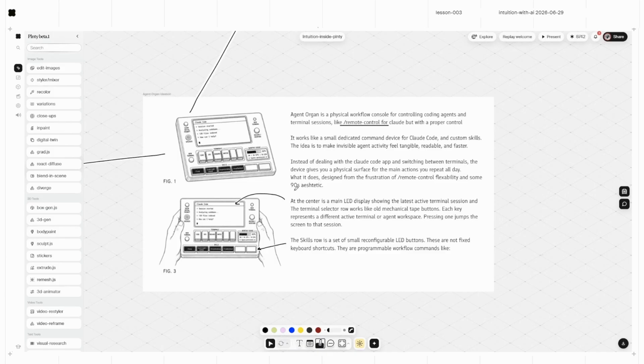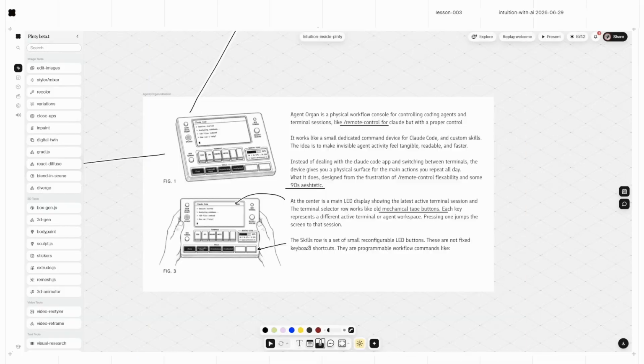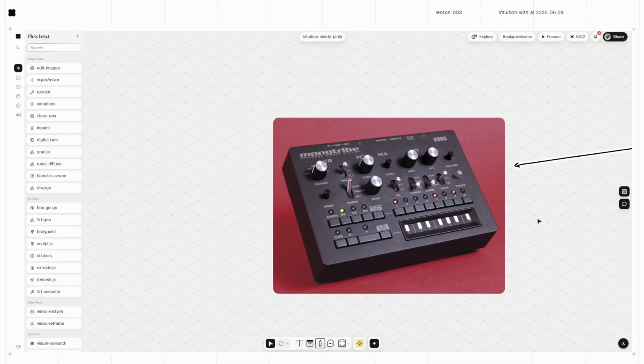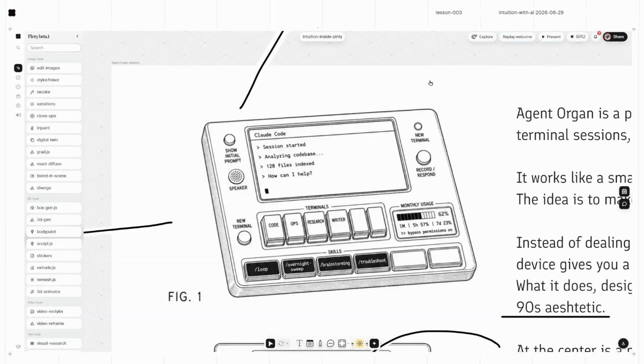I was taking inspiration from devices I liked as a child, like mechanical tape buttons. Then the overall shape from a device called Monotribe from Korg, and a Texas Instruments user interface. I got my Claude Code LED screen, quite a large one, just to have enough size to read what's going on. I usually don't need more than 6 terminals, and then I can iterate and change them.